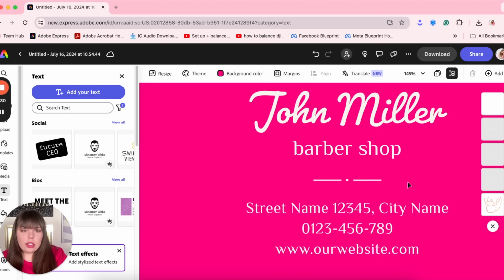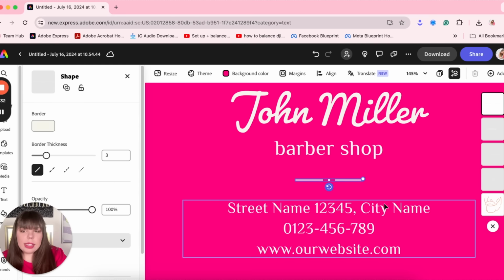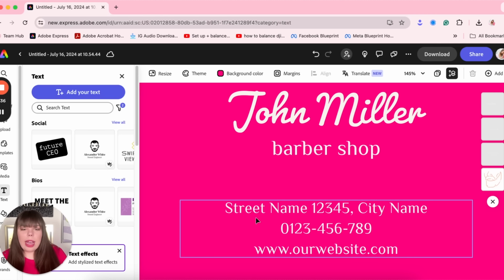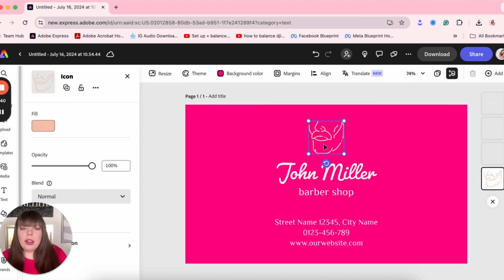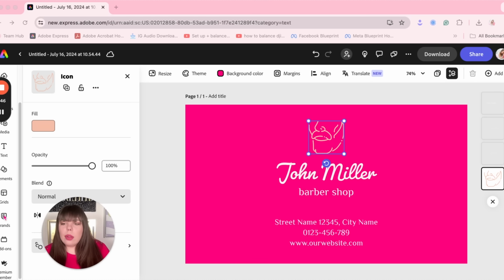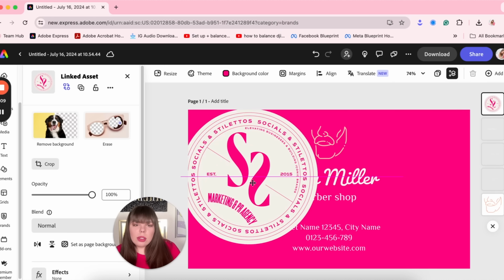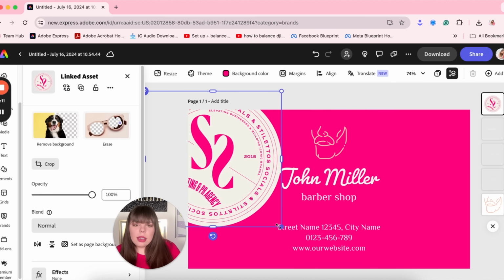This line, actually, I don't know is the most on brand for Socials and Stilettos. So I'm just going to delete that. I don't think that we need it there. And then this icon here is just acting as a placeholder where we can bring in maybe one of our logos. Maybe we'll add one of our circular icons here.